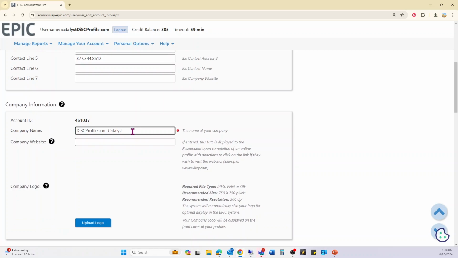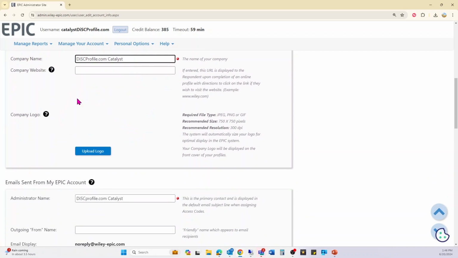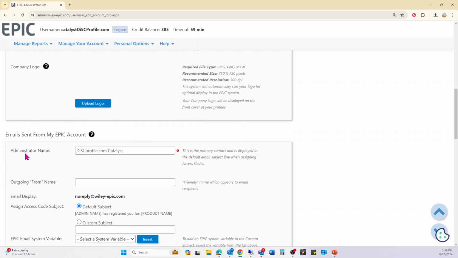And then again, you have to put in that company name. If you do want to put in a logo or change the logo, maybe we grabbed the wrong one from Google, you can do that. You can upload or delete a logo and change that. You do have to put in an administrator name. This is what's going to appear in those emails, letting you know who that admin is. If it's going to be you or a company, that's up to you, however you want to put that up. And then this email display section.